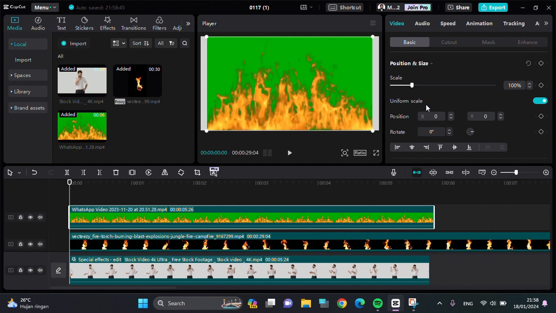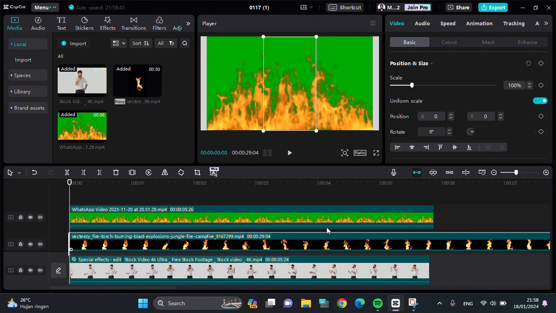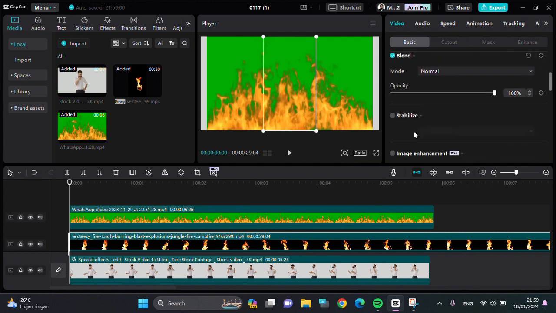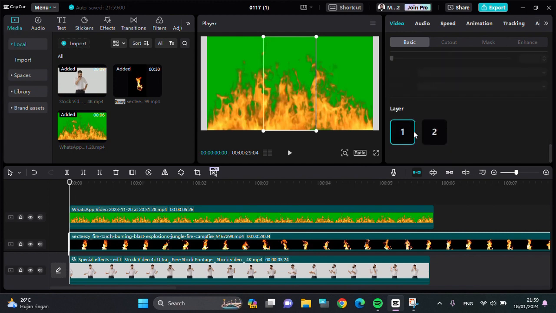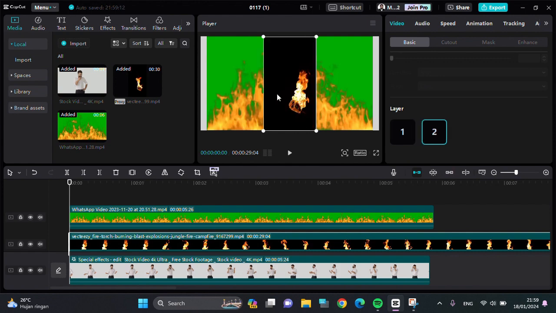And if you want to reorder the layer, you can just tap on the clip that you want to reorder the layer. Then you can scroll down until you can find the layer option. And I'm going to make this clip as the second layer, so we can just tap on the second layer right here. Okay, and alright guys, that's how we can add overlay on CapCut PC.